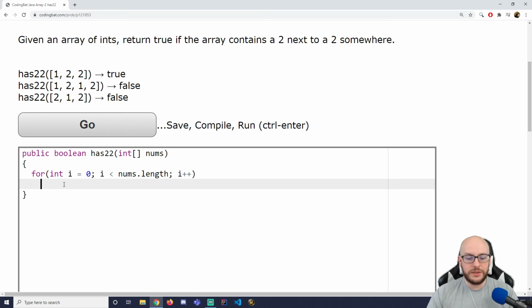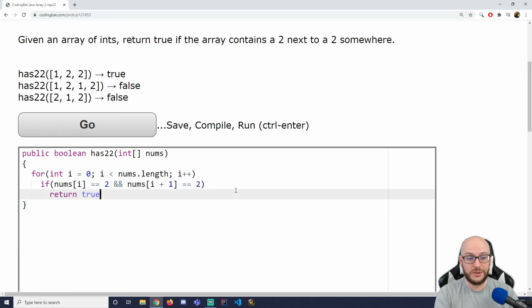So with each iteration, I'm going to ask, is the current element a 2? If it is, I want to check the one next to it on this exact same iteration. And nums at i plus 1 is also a 2. If this is true, I have found a 2 next to a 2. I'm done. I can stop my search. Return true. We found it.